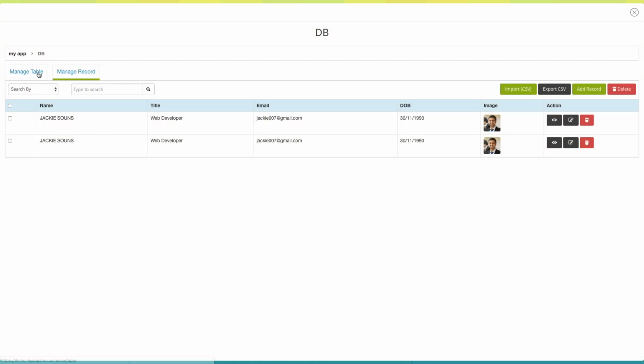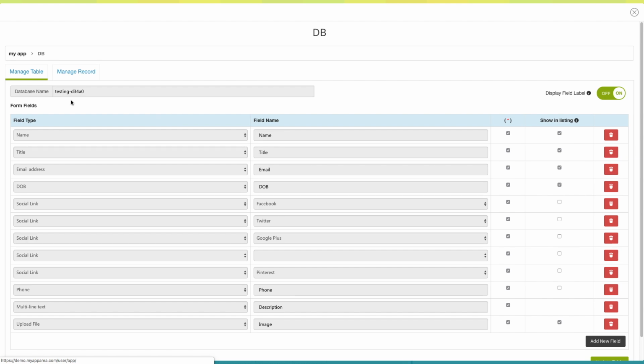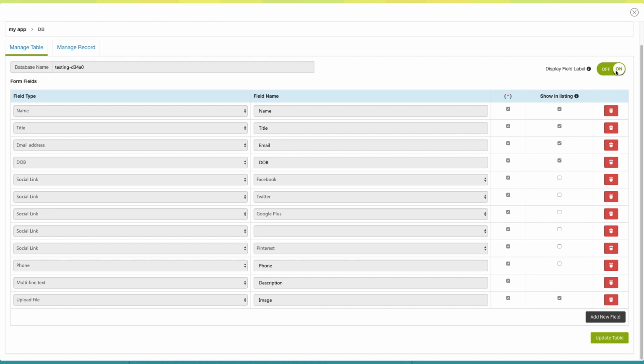Now let's move to the Manage Table section. Here is your database name. From here, you can turn the display field label on or off. If you want to add more fields, click here. A new field will appear.